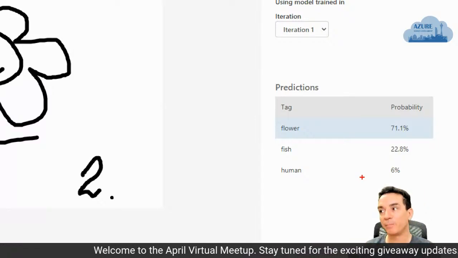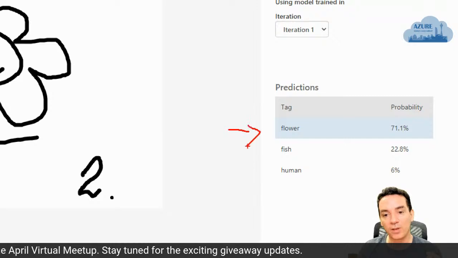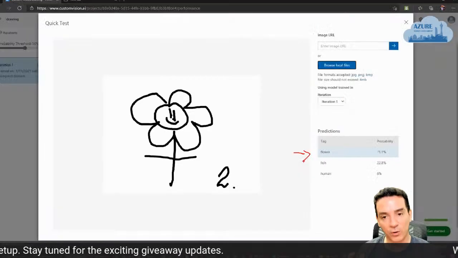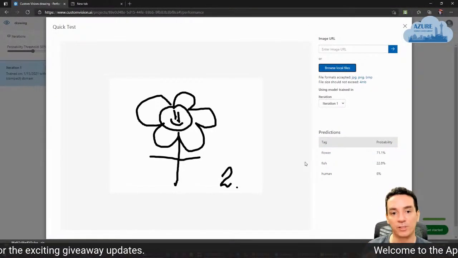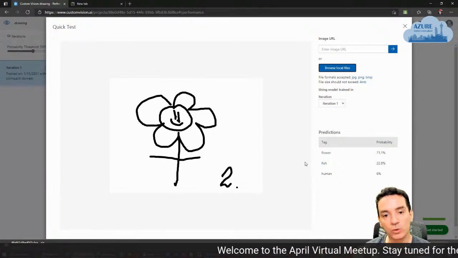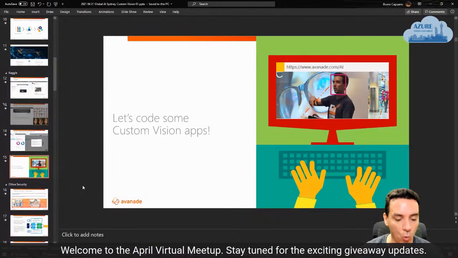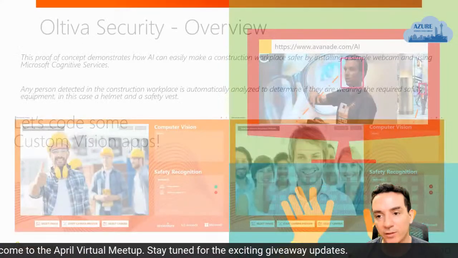But the important topic here is that I can do everything without writing a line of code, and I can start to use this. And if you ask me how we can use this in a real scenario, let me show you one project that we created.